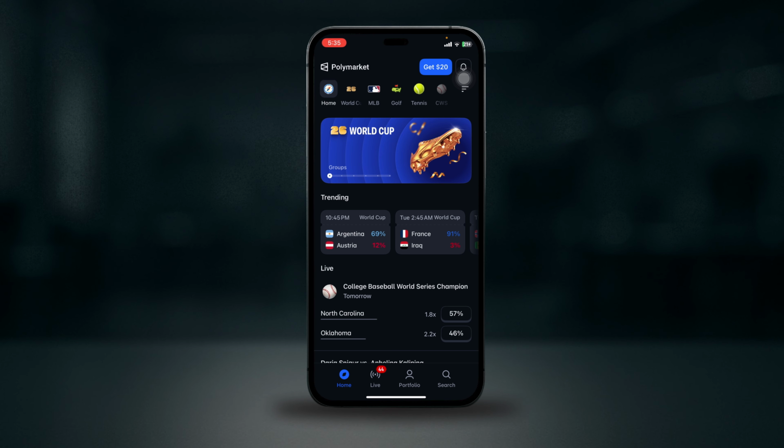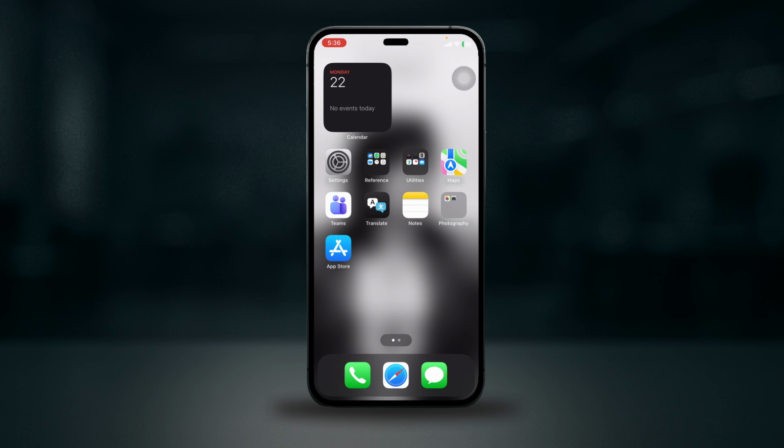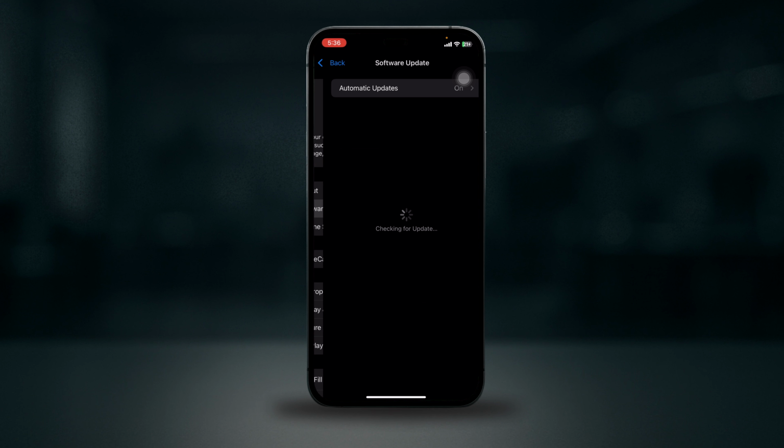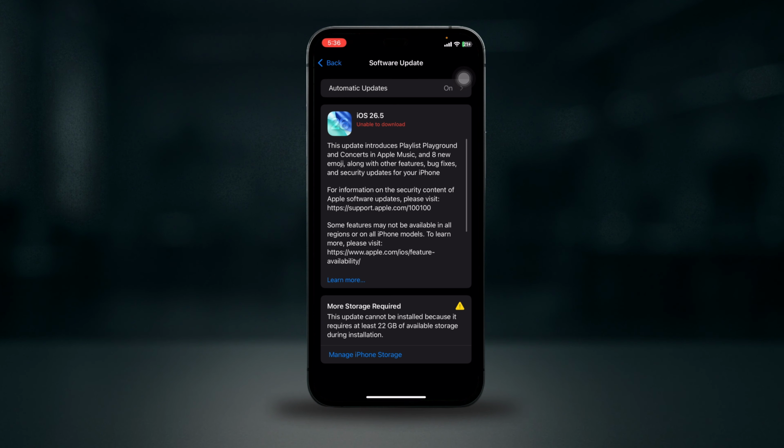Tap it to open. Note that Polymarket requires iOS 18 or later on iPhone. If you're on an older iOS version, go to Settings, go to General, and then go to Software Update and then update it first.